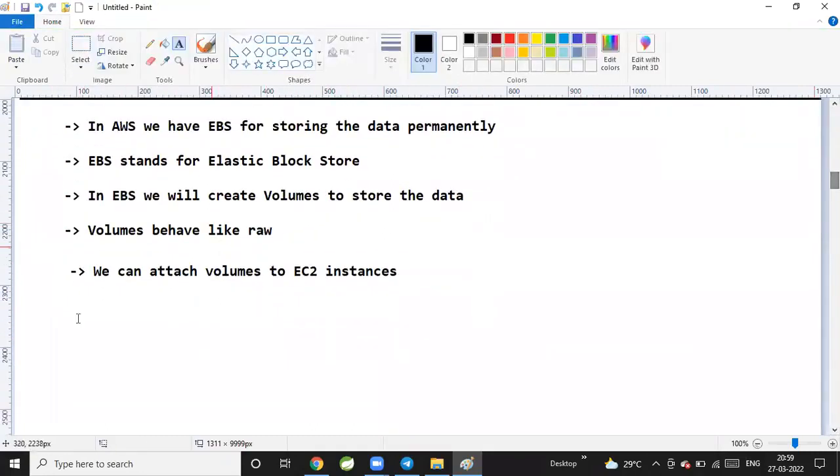If we delete the EC2 instance, volumes will not be deleted. We will store the data in the volume, and that volume we will attach to the EC2. If we delete the EC2, will the volume be deleted or not? Volumes will not be deleted. Are you able to understand?